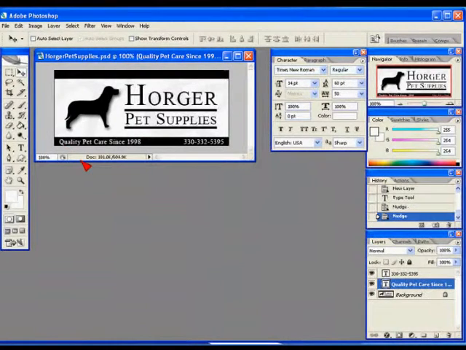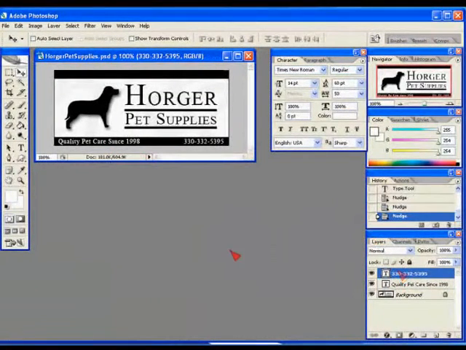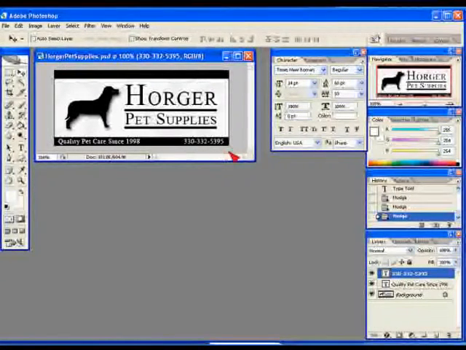You know, I think I want to bring the pet care maybe down a notch and over a little bit. And I think we have a pretty good company logo. Actually, let me bring that up just a little bit. Maybe bring our phone number up a little bit. And there we go. I kind of like what we have for a company logo.